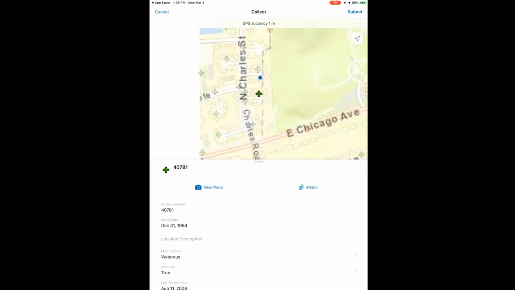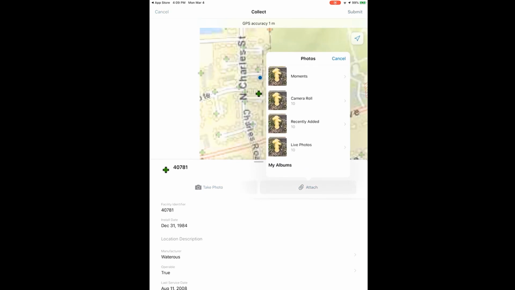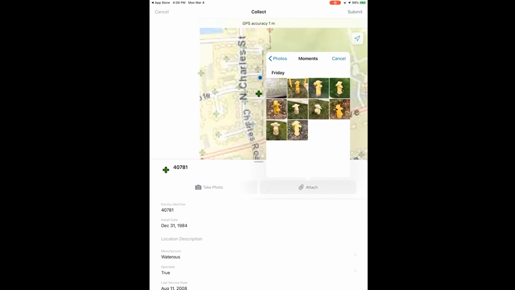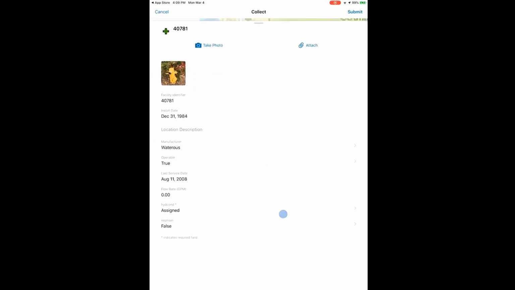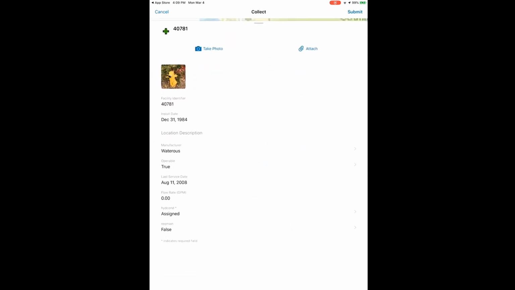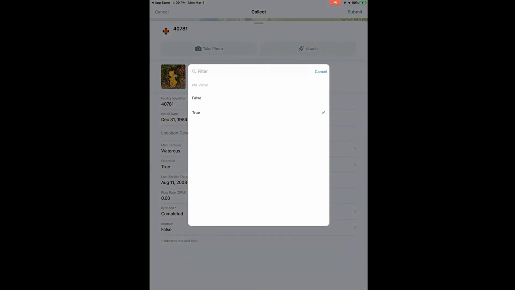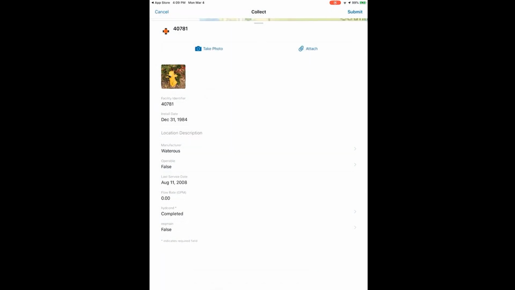So I'm going to go in and collect. I tap a feature. I can then go to my photo library or take a picture and attach it to the feature. And I can also go in and make some edits to the attributes. In this case, I'm going to set it to be completed, so it'll turn red. And I'm going to submit that feature once I'm done with these changes.